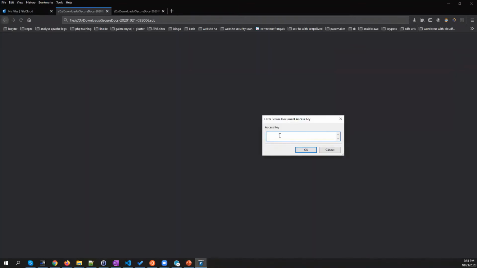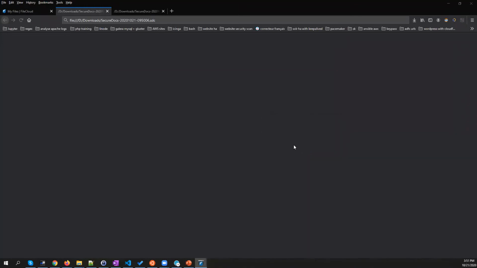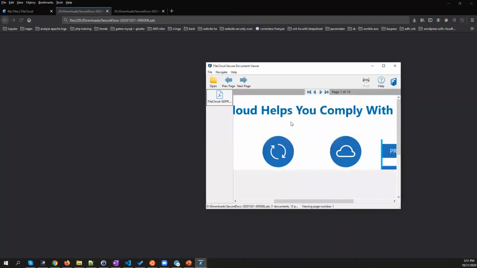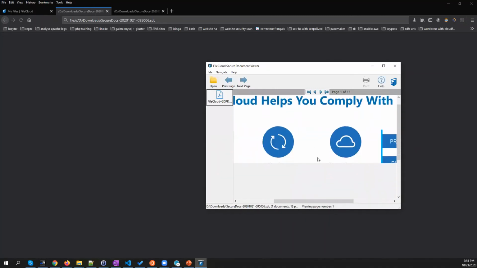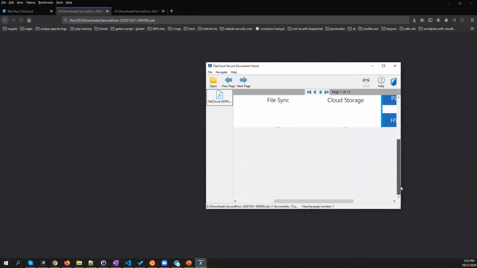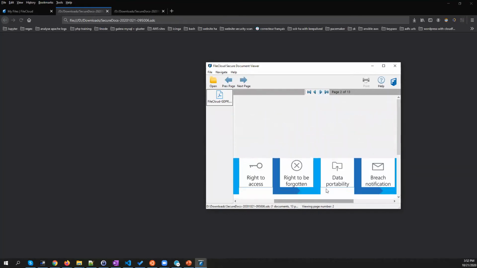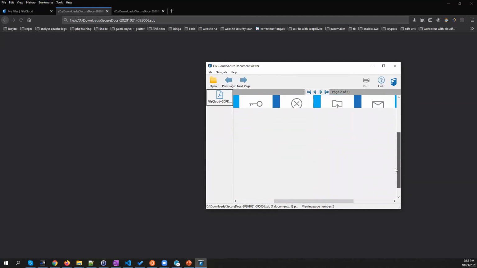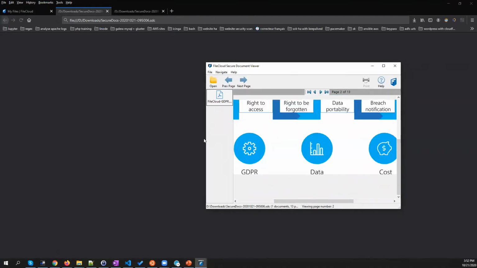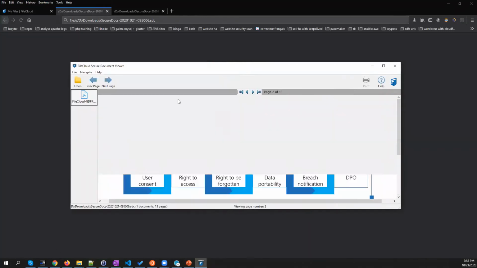This time, I believe you will be able to see the content of the file, but only sections from the file. As I scroll down, you will be able to see more from the file, right? If I go to the next page, you will also see sections of the file as I scroll down. And this is the secure view. So if I scroll down, you will be able to see parts of this file.